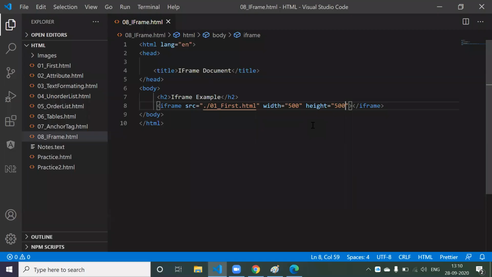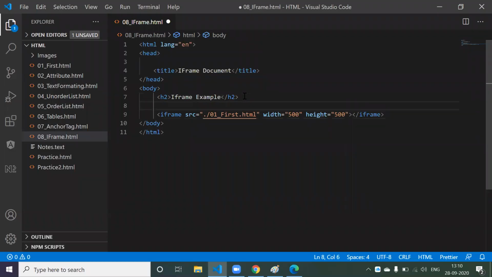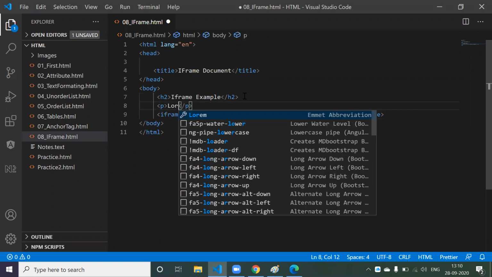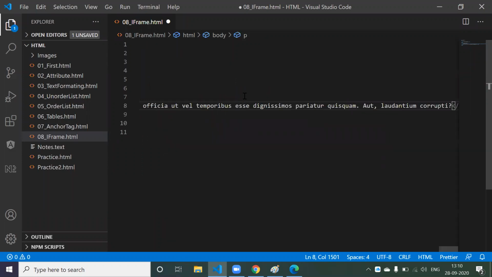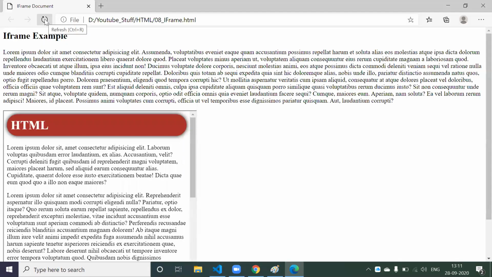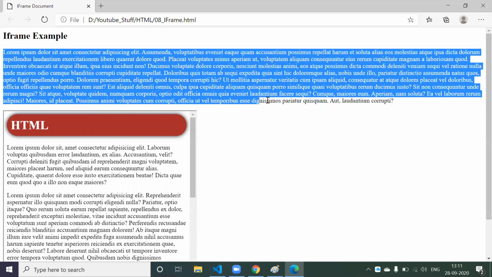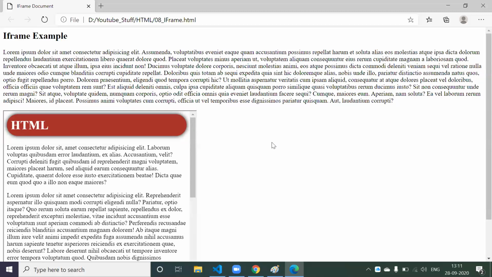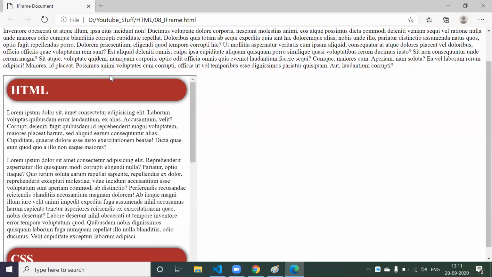For example, let's create some content for this web page. I'm going to say lorem 200 tab. Save it, come to your browser and refresh it. Now this h2 heading, iframe example, and this paragraph belong to your iframe document. And inside this iframe document you have created one frame, and inside that frame you are displaying the first.html web page. Now this is one example, right?